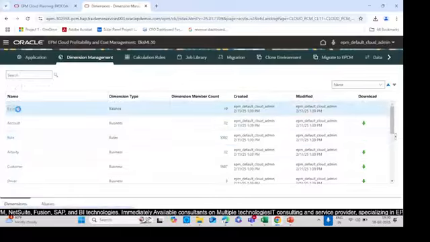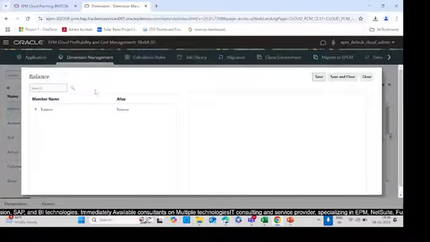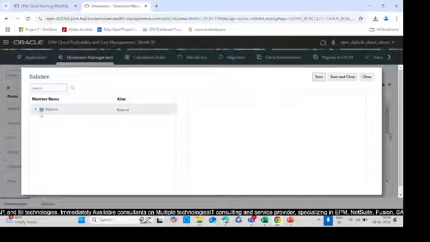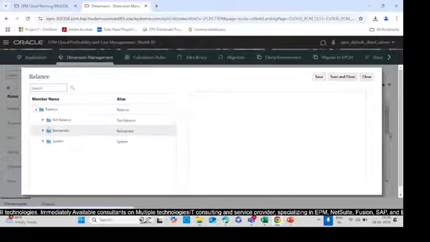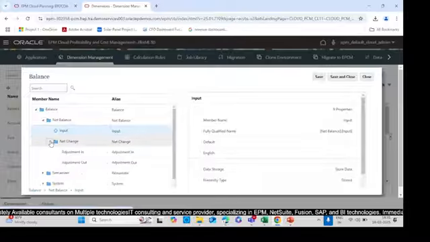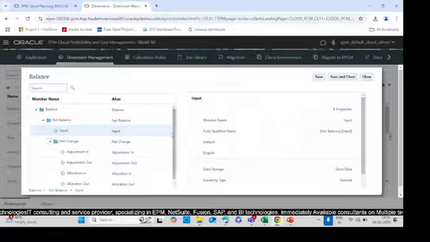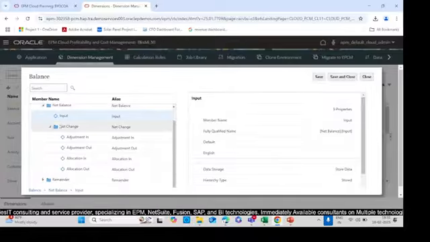Then if you click on balance, whenever you want to manually input your data, you can use this balance option directly. Under the net balance there is an input option. Here you can input your data, and when you click on net change, all the adjustment and allocation options are here: adjustment in, adjustment out, allocation in, allocation out. So these are the members for the balance dimension.